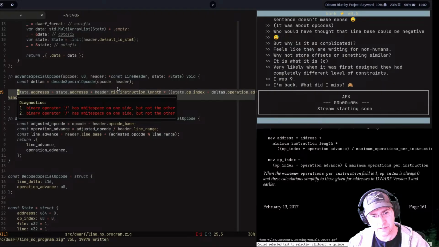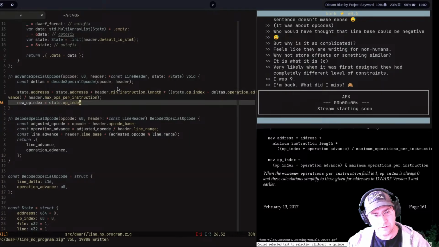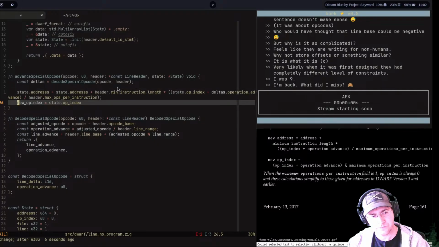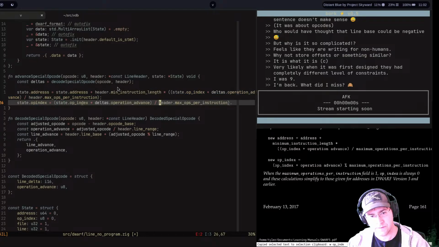So what does it not like? Oh, there we go. Now we can calculate the new op index. State.op index equals, and it's basically the exact same thing as this, except instead of div, we mod. There. So we get the remainder there.